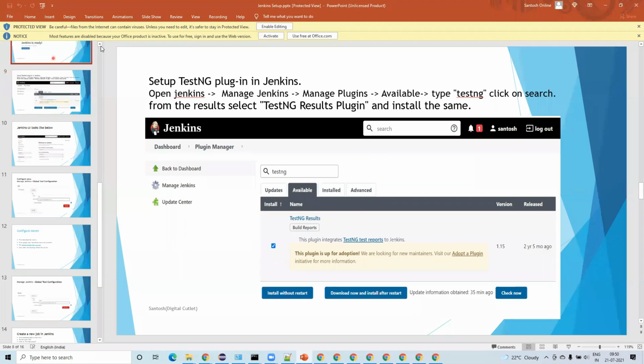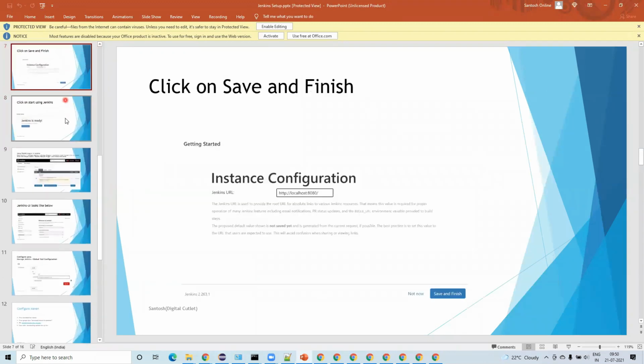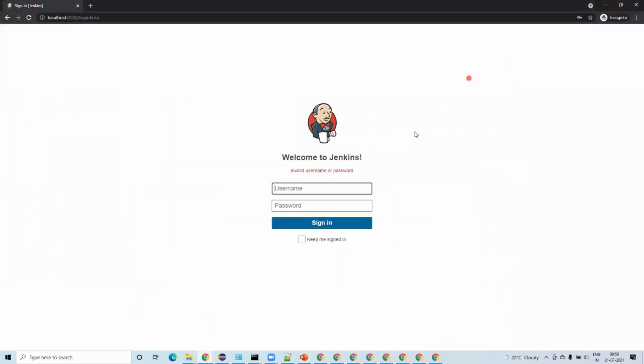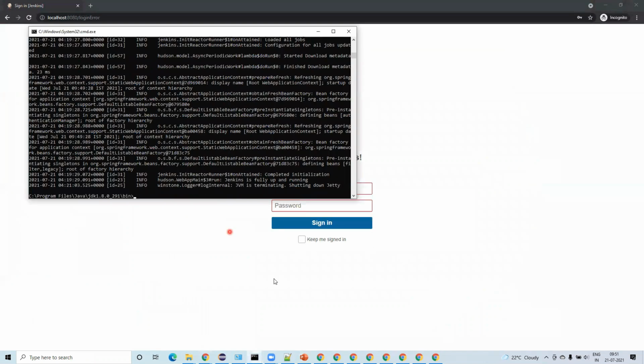Password, what I have given. 1 2 3 4 5 6 only, I'll give most. 1 2 3 4 5 6, enter. It is not coming. Okay, I'll do one thing. You have some other options as well.